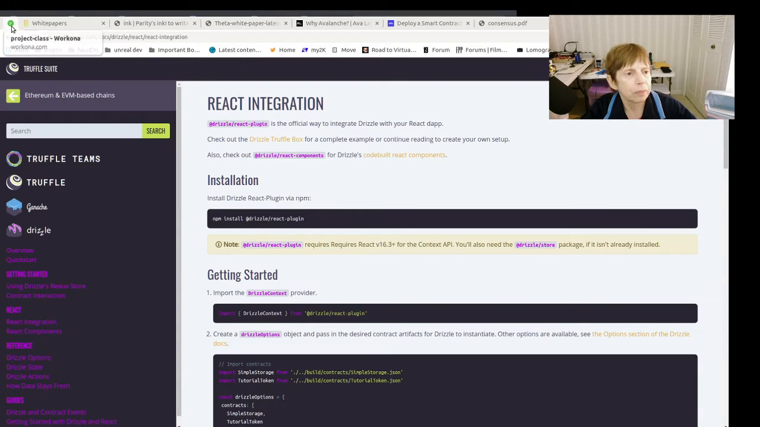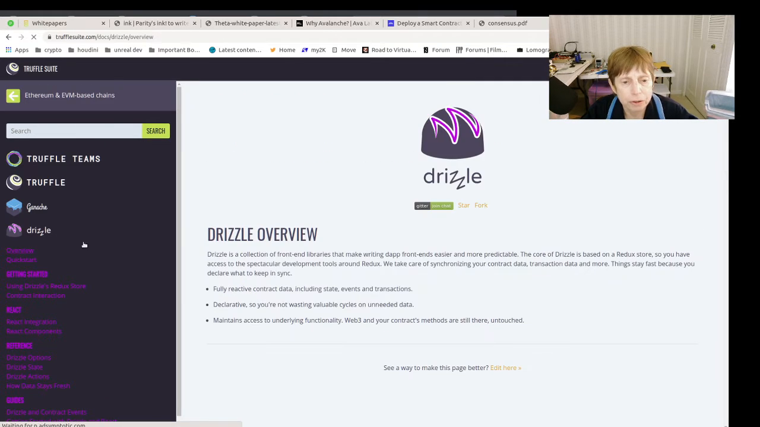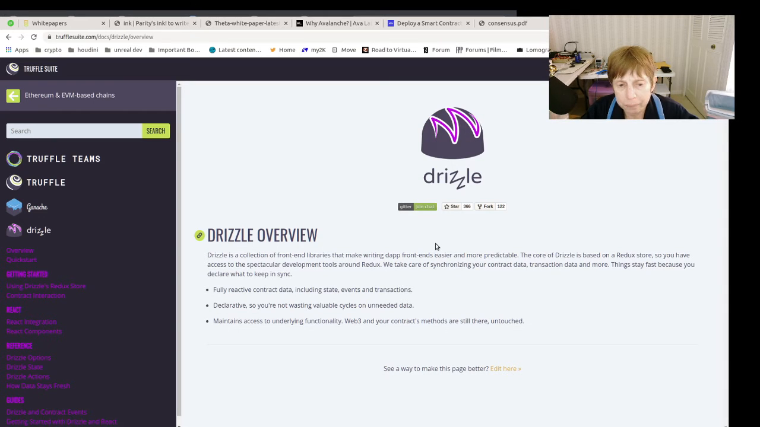Okay, so today I'm going to talk about the last part of the puzzle regarding all of this, and that is Drizzle. Drizzle is basically a bunch of libraries that you can use with React.js, and I believe also with just JavaScript. So it makes taking your smart contract and turning it into a DAPP much easier.